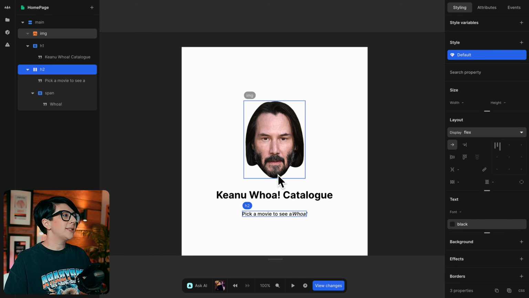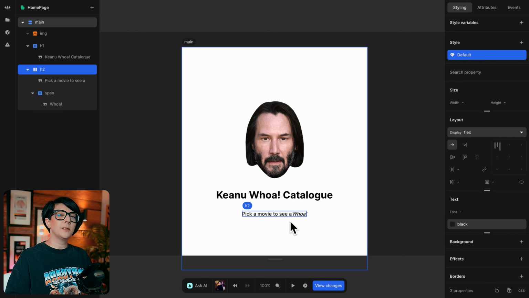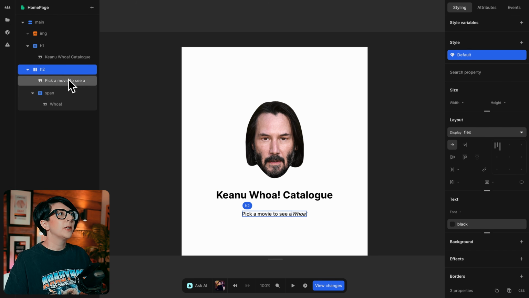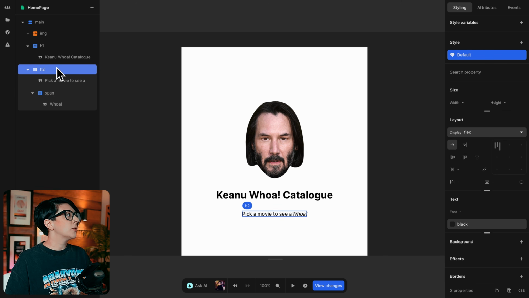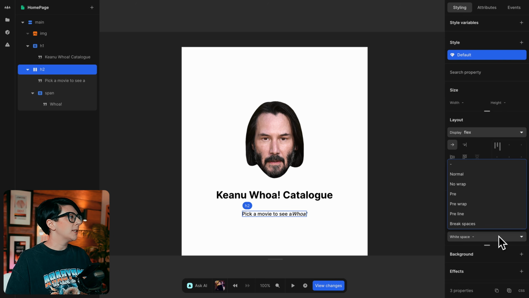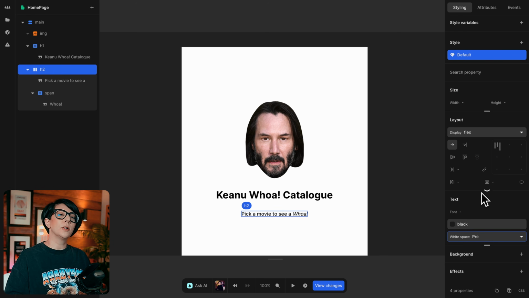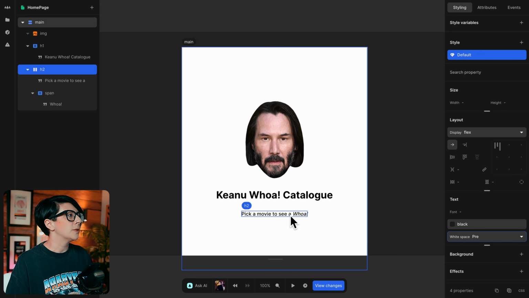Now, as you can see, this text is a little bit close. It's like we don't really have a space just yet. So I'm going to make sure to add a space here at the end of the H2. And if we make sure to select the H2 and search in the style panel for white space, if we change that to pre, it should look a little more how we want with that correct spacing in between the non-italic text and the italic text.